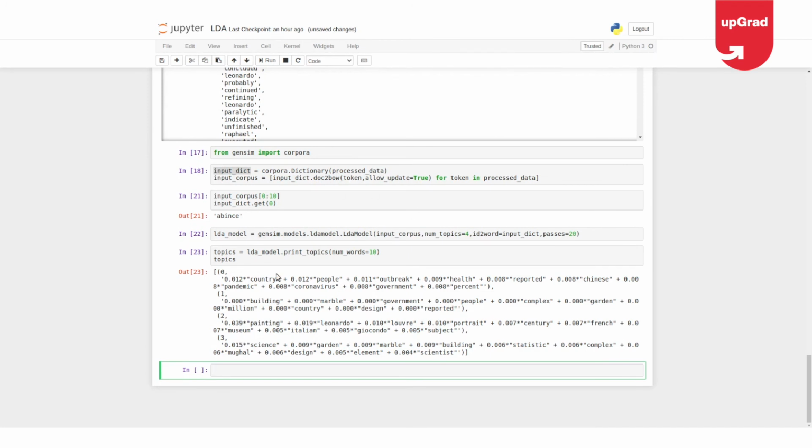So topic 0 has top words like country, people, outbreak, health, reported, Chinese, pandemic. So it is relating to China. I haven't specified to the model at the start that I am giving input of corona or COVID. I am giving input of Taj Mahal or data science or my painting or something. I just took random data and mixed everything. But when I'm getting my model output, the top words it is saying are country, corona, government, outbreak, reported, health. These all seem to relate to the Wikipedia article of COVID-19.